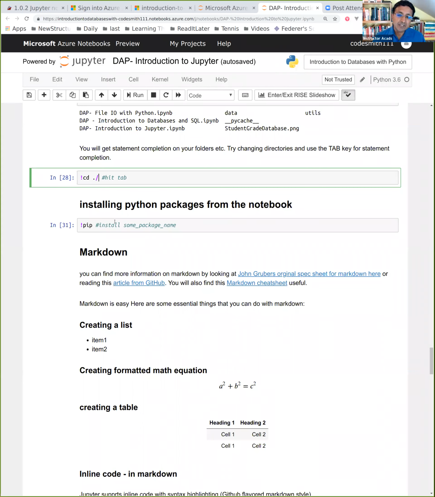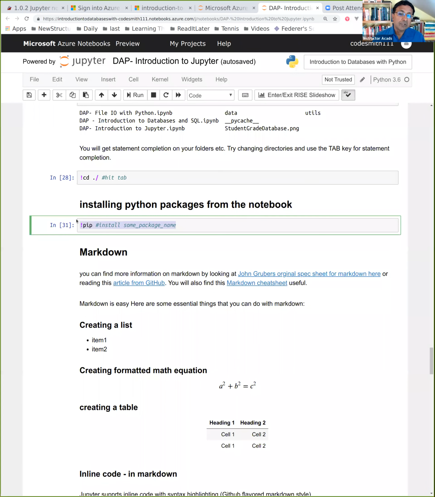Yeah, it's nice, right? Here's an example. If you want to install a Python package, you could probably do something like this. Once in a while, you want to know which directory you're sitting in. It's nice to not have to go open Explorer or something and search for stuff.